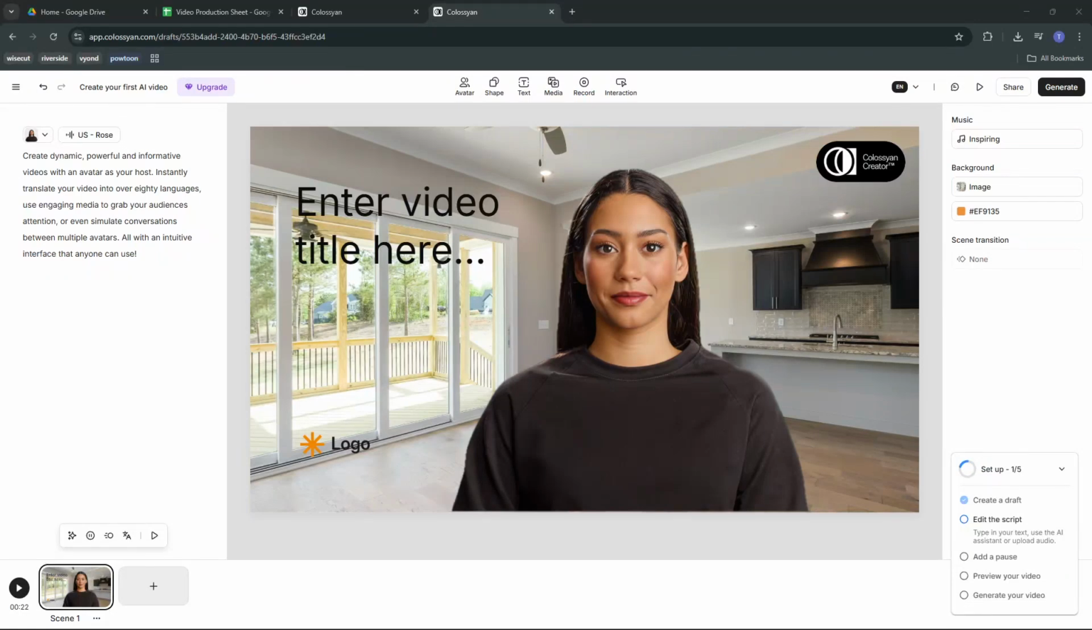In today's video, I'm going to teach you how to duplicate a scene in Colossyan. Duplicating a scene is a simple way to reuse layouts, timing, and content without rebuilding everything from scratch. It's especially helpful when you want to keep a consistent look across multiple moments in your video, or test small variations side by side.